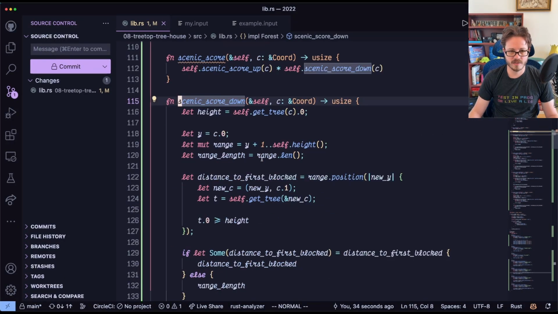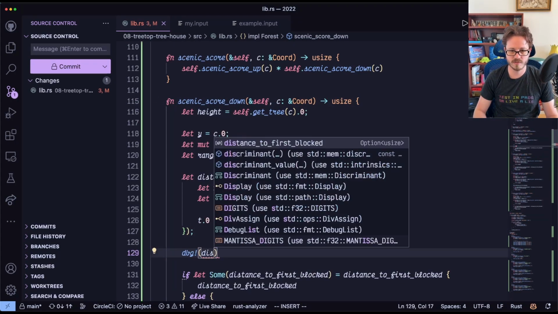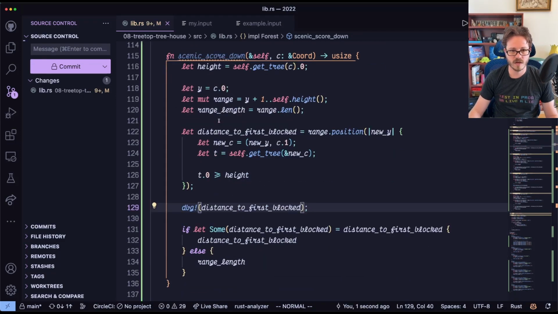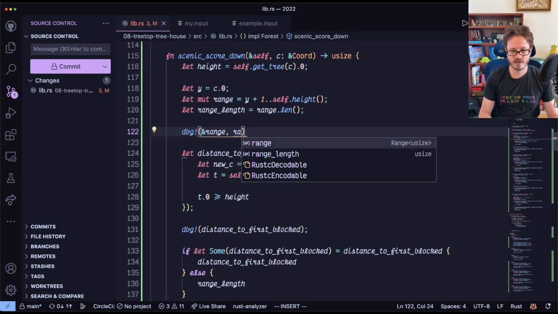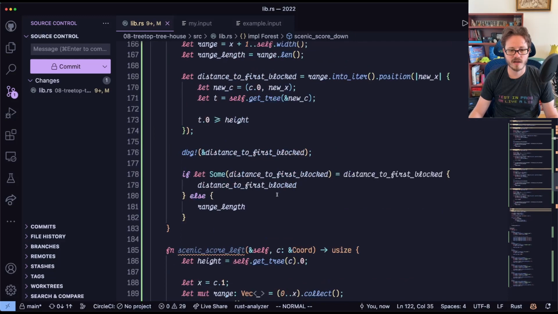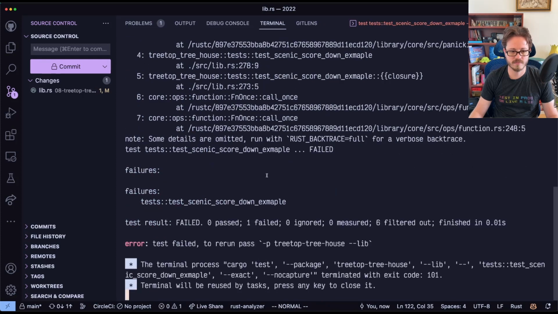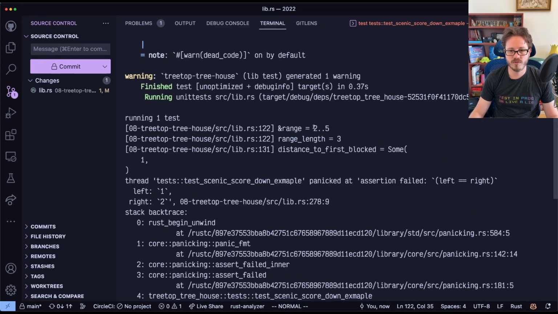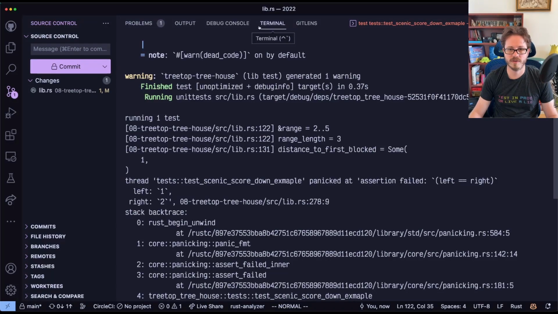Okay, so let's look at down. And let's add a debug for distance to first blocked. And let's also do a debug for range, comma, range length. Okay. Down. Down example. Run test. Okay. The range is from 2 to 5. The range length is 3. The distance to first blocked is 1. Okay, so if I go down, though, from here, distance to first blocked is 0, 1. Oh, okay, so do I just need to add... Yeah, these are 0 indexed. That makes sense.